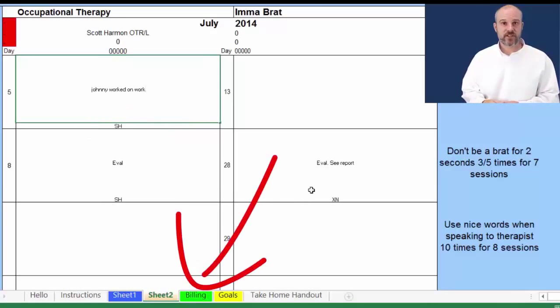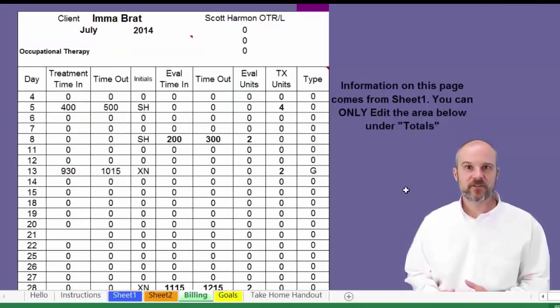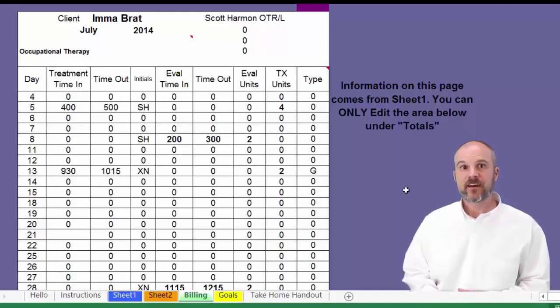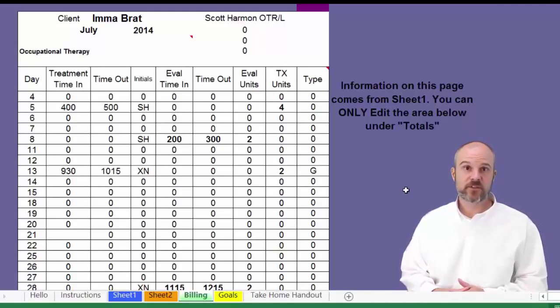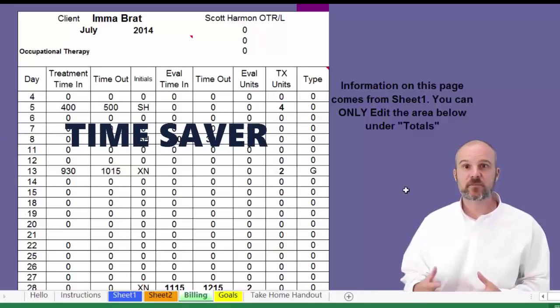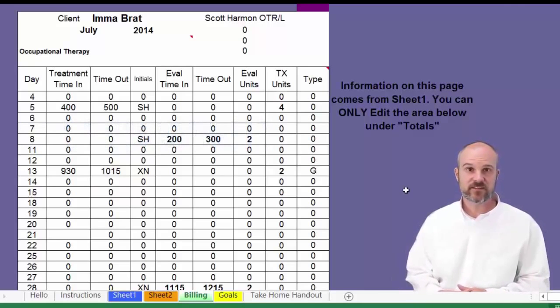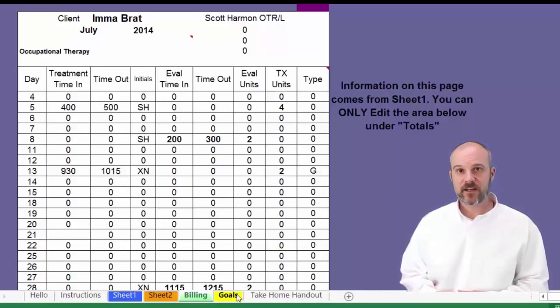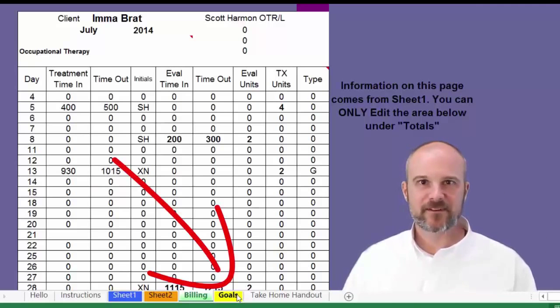Let's go to the billing sheet. I created this billing sheet for a facility that I was working for that only needed the dates and the units in order to reimburse me for therapy. All of this information comes from Sheet 1, which makes it super easy just to print it off or email it as an invoice. This billing sheet also automatically separates units for multiple therapists who may be treating the same child.